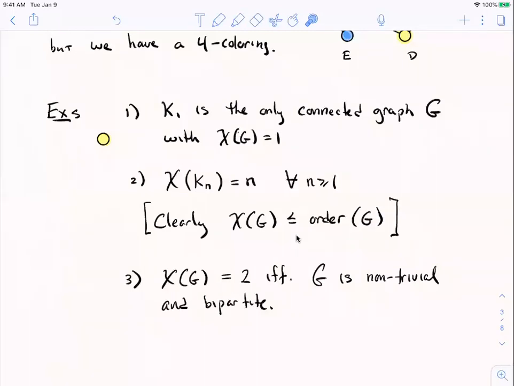Another easy to see fact is that the chromatic number of the complete graph K_n is n, because in the complete graph, every vertex is adjacent to every other vertex. So as soon as you color a vertex, you can't use that color again. It's adjacent to everything, but you have to color every vertex, so you're going to need at least n colors. In fact, the chromatic number of any graph is never more than the order of the graph. The complete graph is the worst case scenario. Everything is connected, so you need all those colors, but you would certainly never need more colors than you have vertices. I'm going to leave this third one as an exercise for you.